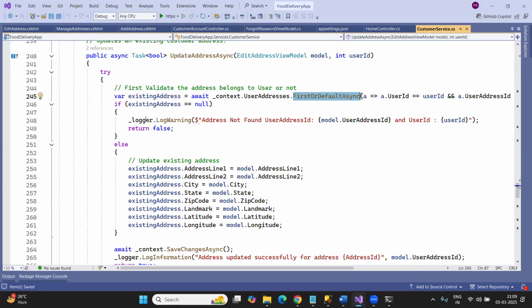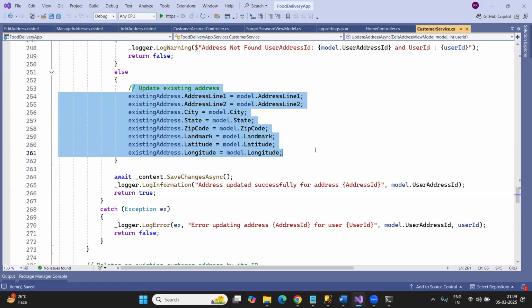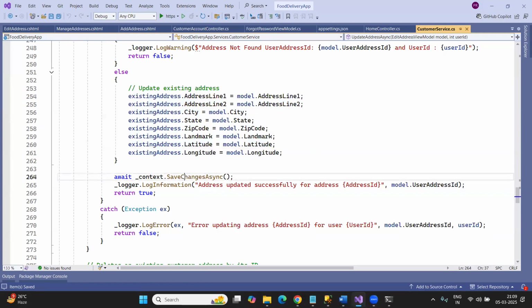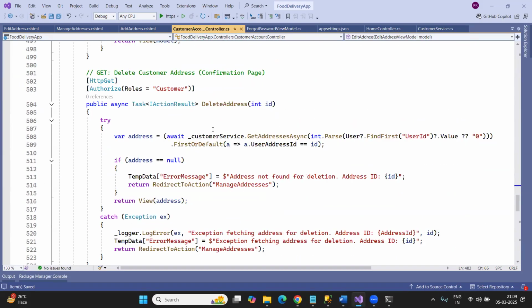If it is available, that's fine. If not available, we need to log this error message and return this message. Then we update the existing addresses, whatever the existing addresses are. Finally, we call the SaveChanges method, which makes these changes permanent in the database. Next, I need to use this delete address.